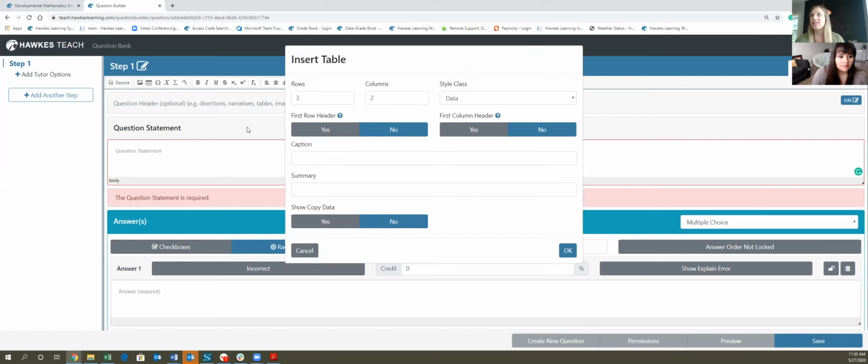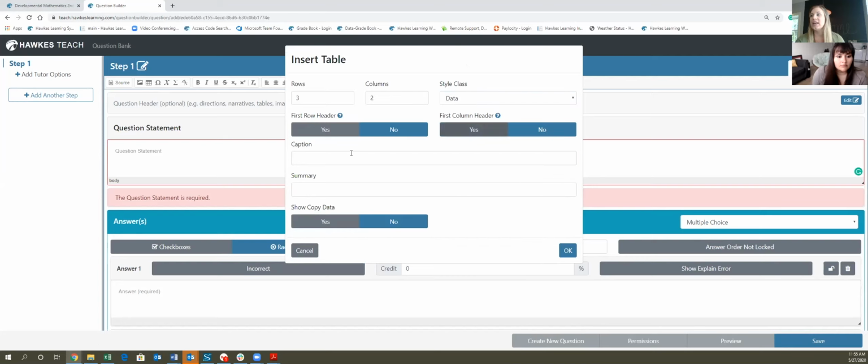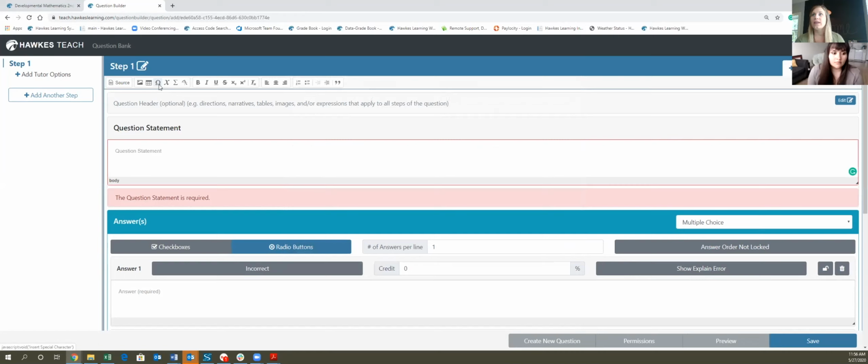You can also add in a table where you can choose the type of table you'd like to add from this drop-down menu here, add in row and column headers, include a caption and a summary, and you can choose to include a copy data button. What this means is there would be a button on the student side that would show copy data. If a student selects that button, it would copy the data so that they can easily paste that into, say, Excel to do the calculation. You can insert special characters into your questions.